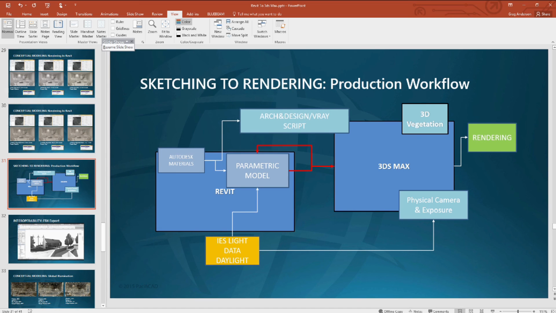All this is just a chunk out of our larger workflow, okay? And this is just now saying, hey, we're specifically looking at Revit and Max and how we're going back and forth and what other types of tools we need. You see I've got some loose, low-hanging fruit hanging out here like 3D vegetation.